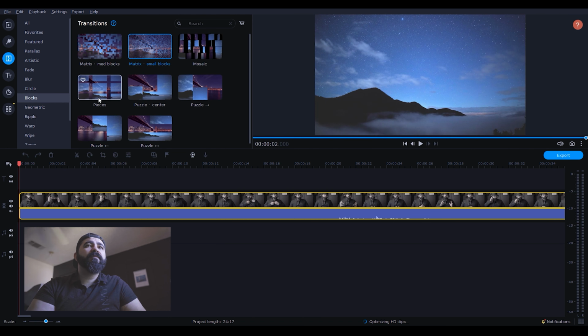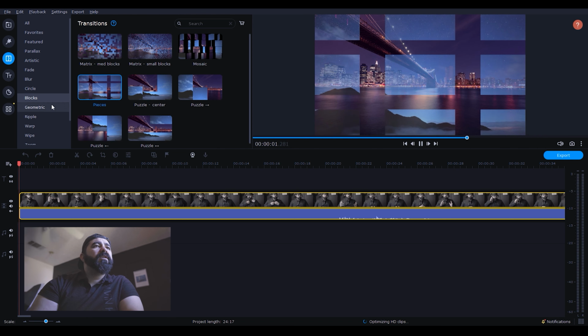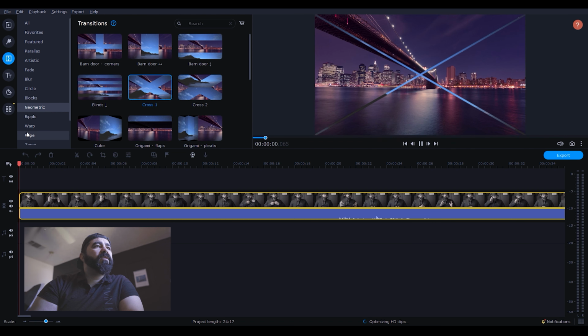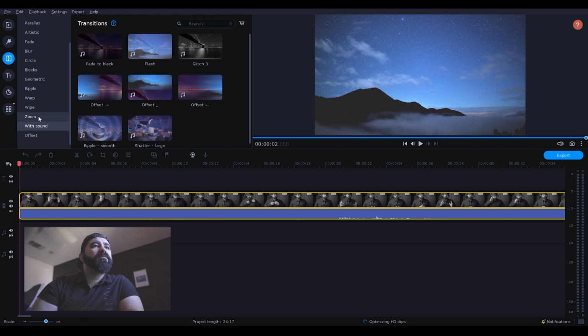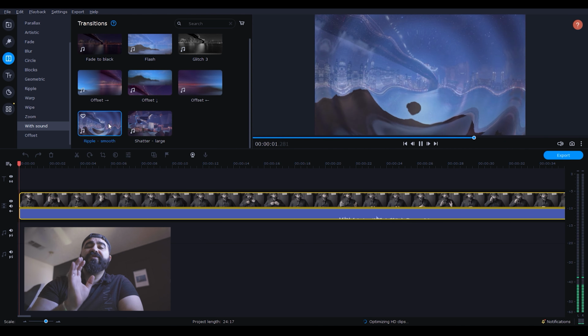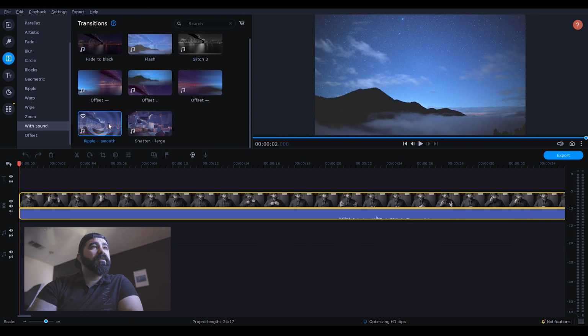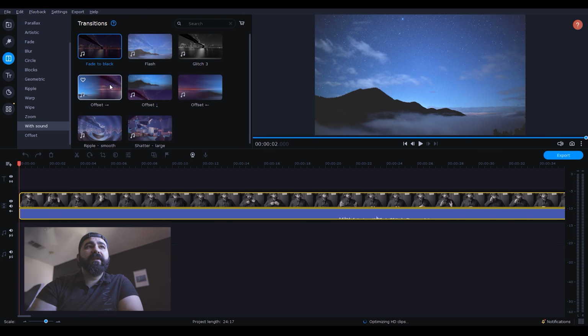Circular. So we have this one called matrix. So bigger blocks, smaller blocks. That's pretty cool. Okay, so there are actually transitions with audio. That's a really heartbeat with fade. That's pretty cool.